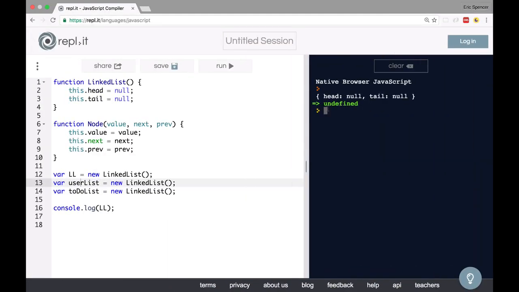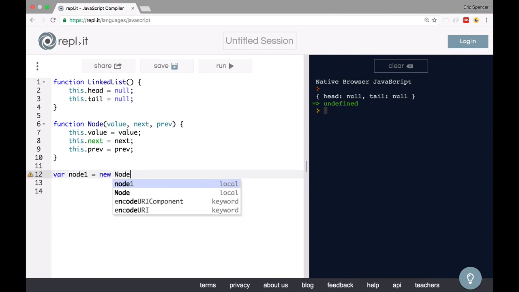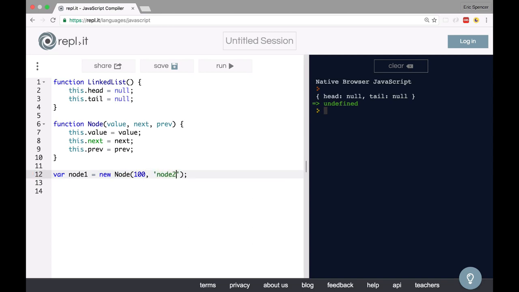Okay, let's make sure that our node constructor function works properly. We will create a node instance by saying variable node1 equals a new node. We will say that this node is going to have a value of, let's say, 100. Its next property will be pointing to node2, which we will pass in as a string for now instead of as an actual node object, since we don't currently have a node2 object. And its previous property will be set equal to or pointing at null, since this is the first node, there's going to be no previous nodes before this one.